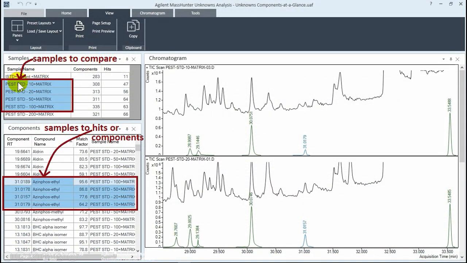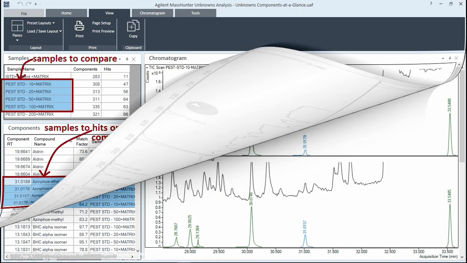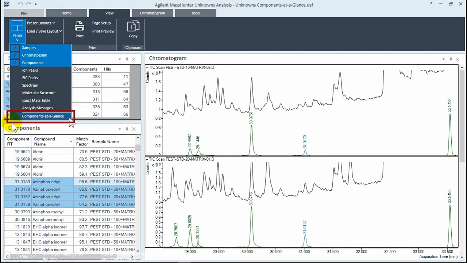The first step is to highlight the samples you're interested in and the hits, which are components that have been library searched and matched. And you can see those in the chromatogram. Now, from the Panes menu, we see Components at a Glance, and we start up that visualization.